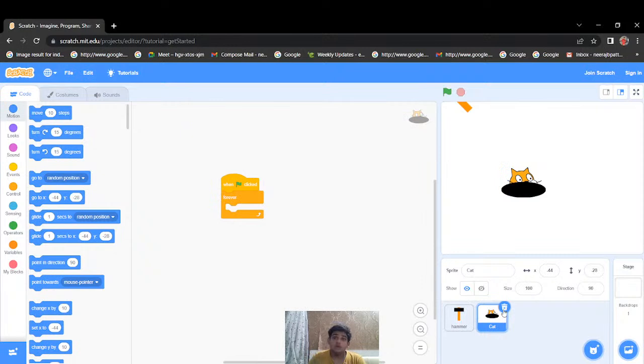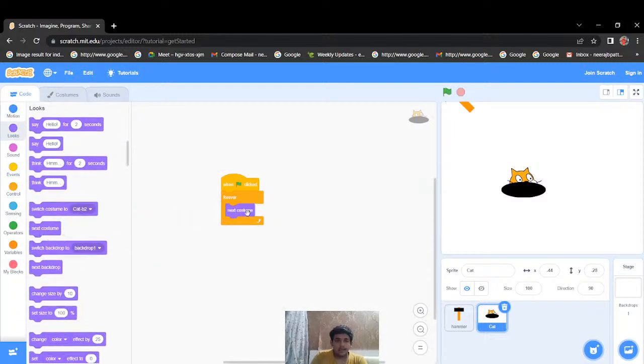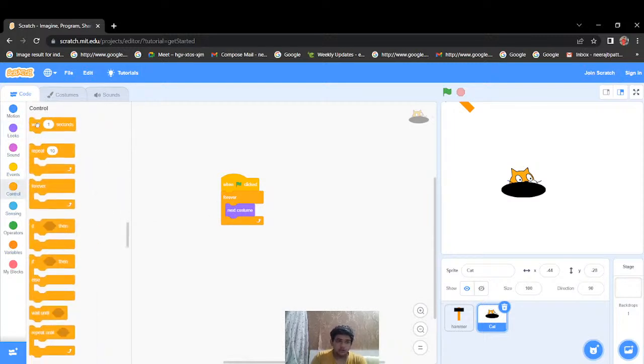So for the cat, what do I want? First I want to put a motion. So I'll be putting a next costume, and also wait for 0.001 seconds, because I don't want it to be so fast. 0.01. Let's see how it's working now. It's a bit slower. 0.01. Working perfectly.